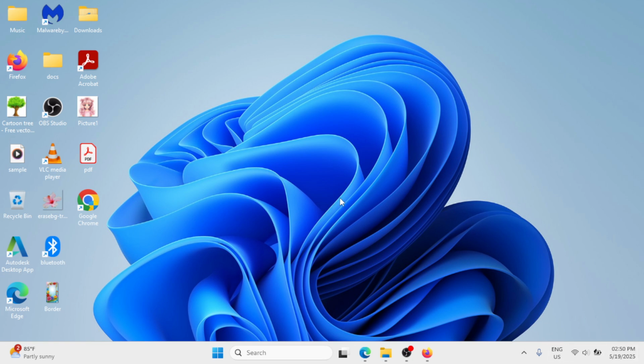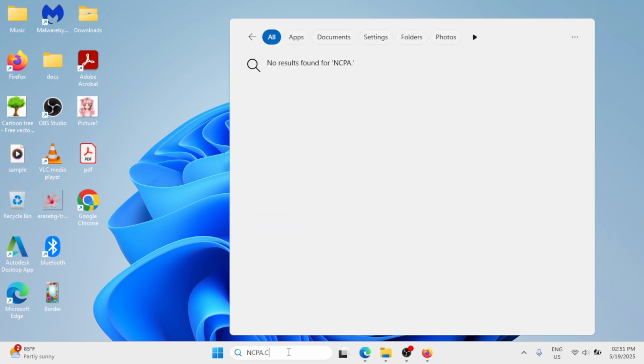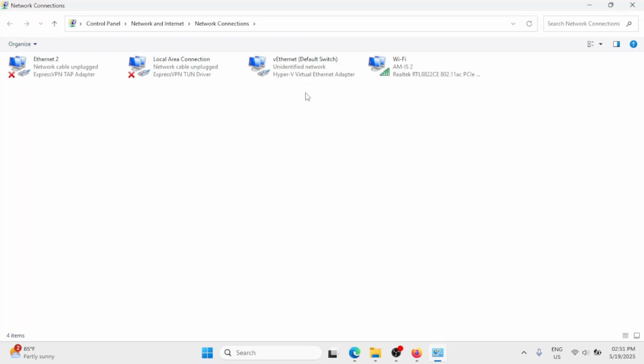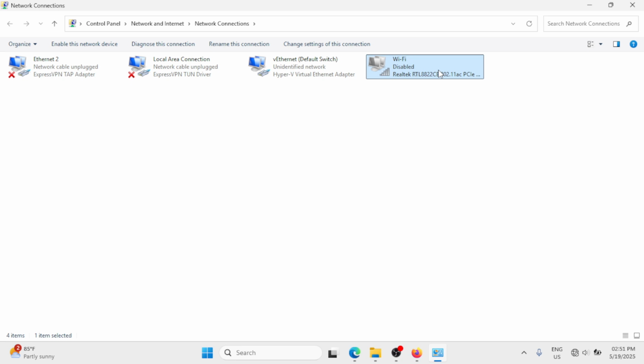For the next method, we need to go ahead to the Windows search bar and type ncpa.cpl. Click on it under the best match, control panel item. Now here in the network connections window, you need to locate your Wi-Fi, and then you just need to make a right click, select disable, and then wait for some time.